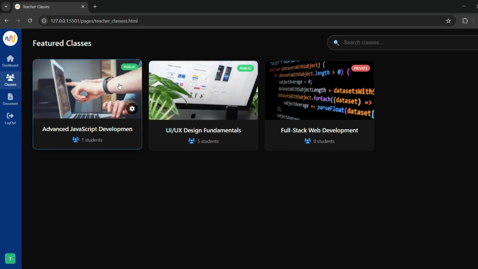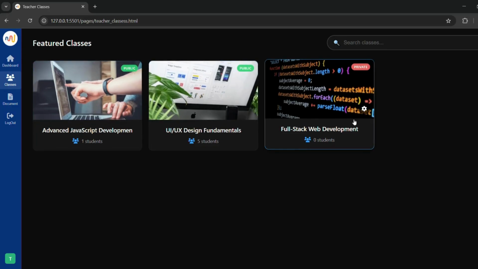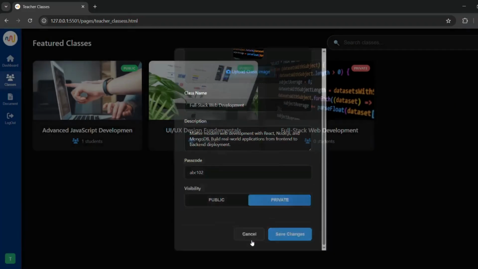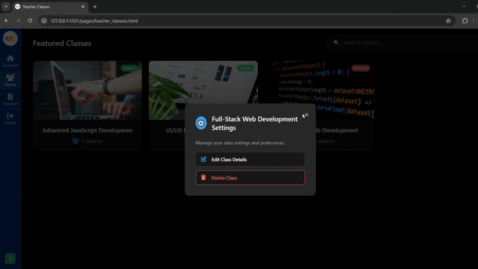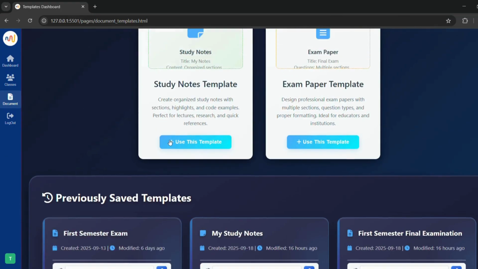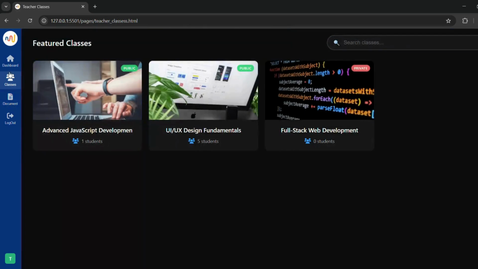And also, the teacher can view all the classes, see how many students have joined each class, and edit or delete classes. This gives teachers full control over how students join their classes.